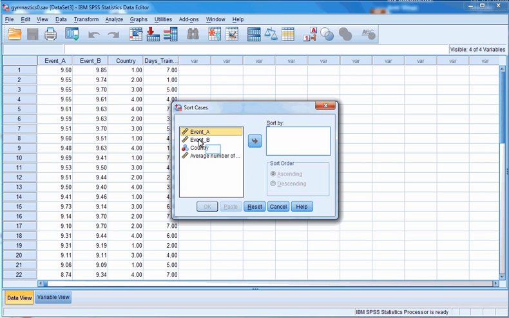Click Country. Click the middle arrow. This has now moved the variable country into the Sort By box. Now click Event A. Click the middle arrow. In this instance, we want our variables to be sorted in descending order, so we must tell the program that we would like it in descending order. As you can see now, with the brackets with the letter A in them, it is currently being told to sort them in ascending order. Click Descending.